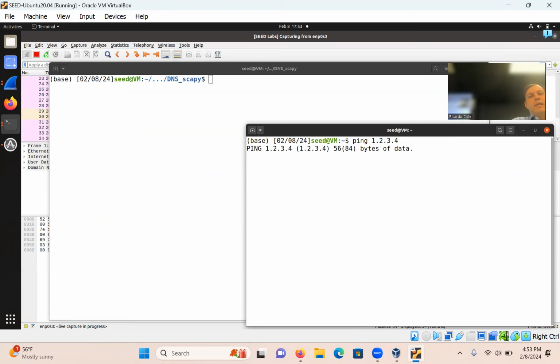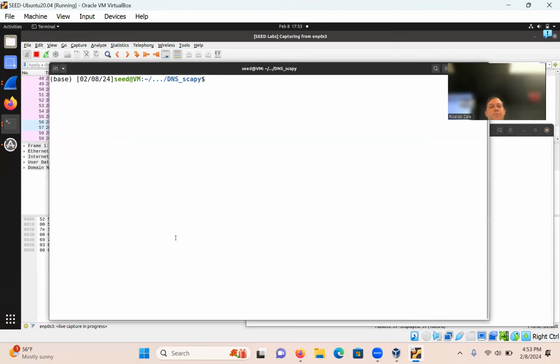What am I doing right now with the ping facility from one terminal? I'm trying to ping 1.2.3.4. Do you guys see that? But that IP does not exist. It's not an actual thing. So I'm getting no replies, right? When I turn on my sniff and spoof, notice what interesting thing happens.